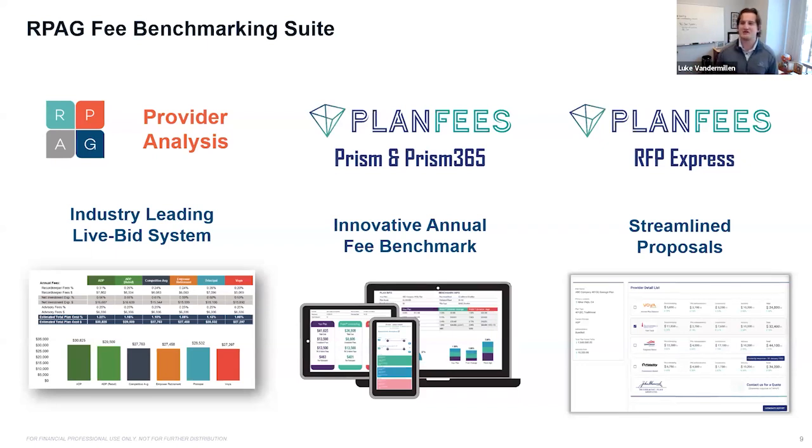So the provider analysis in a perfect world would be something that you would do for every single plan every year. It would be great if we had the time to do that, but unfortunately, our time is valuable. And if we were only working with 2, 3, 4, 5 retirement plan clients, it'd be pretty easy to take them all out to bid every year. However, as your book of business grows, it becomes less and less feasible to do a 100, 200 data point plus analysis for every single one of your plan partners.